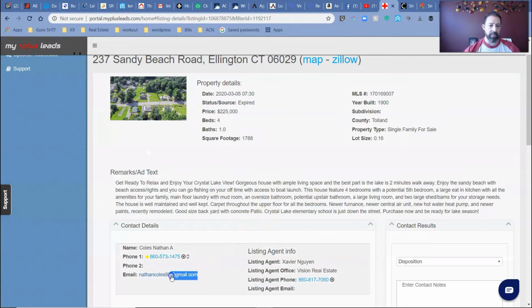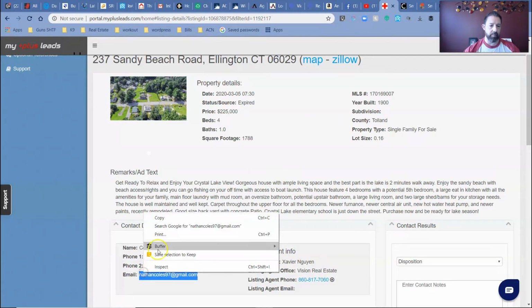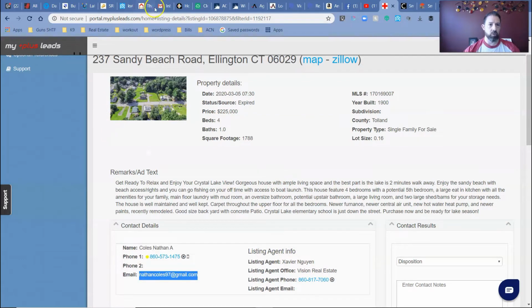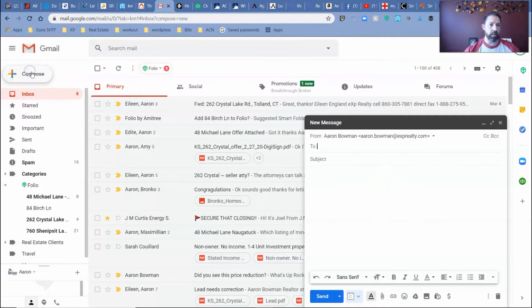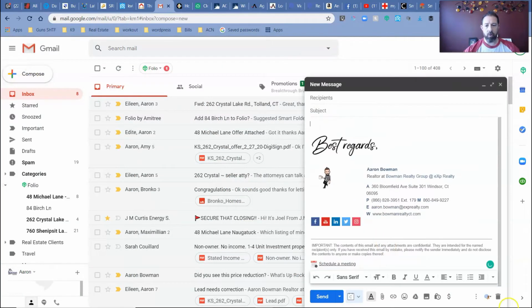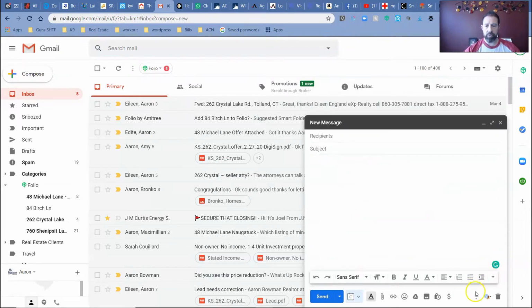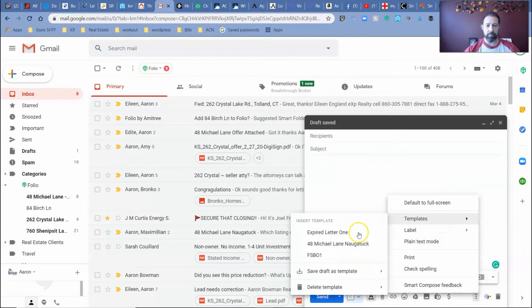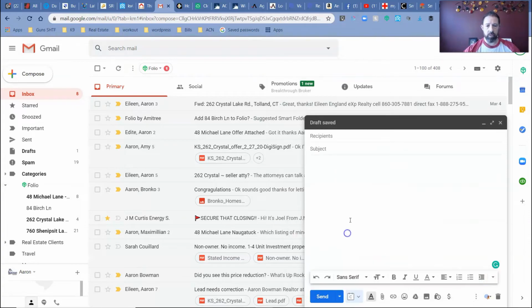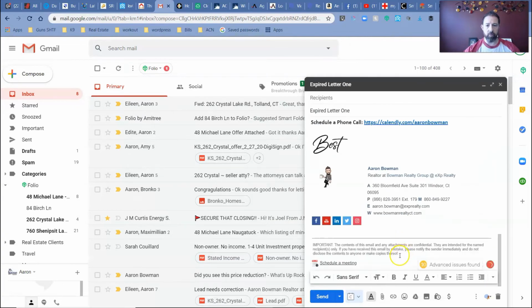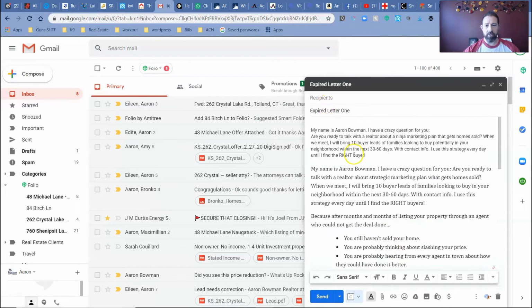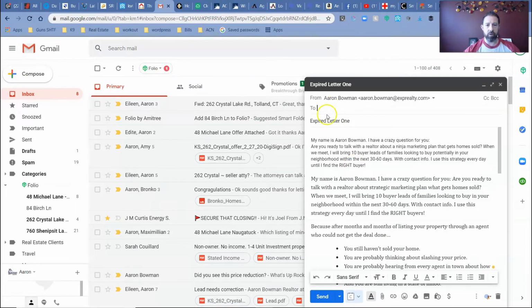I'm going to take this here, copy it, and I'm going to go over to my Gmail, hit new, and then all I'm going to do here is get rid of all this stuff. You want to make sure there's nothing in there, because when you pull up your template, and we're going to do an expired one, it's going to pop that in there for you. Then all I'm going to do, and I've already sent this person an email earlier, is put their email address in there, and then hit send, which I don't need to do right now.